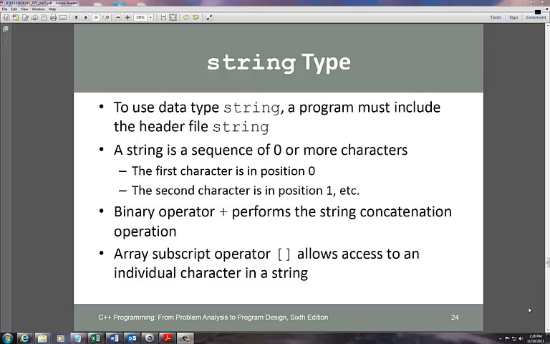This is Chapter 7, Part 4. I'm going to talk to you about the string data type. First of all, for those of you who are having me for Java 1437, a string data type in Java is an uppercase S. String in C++ is a lowercase s data type.